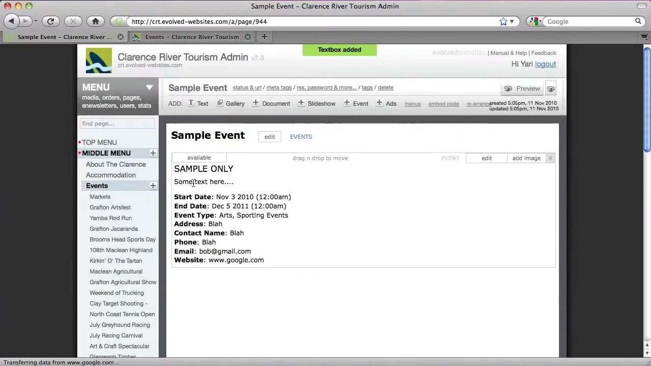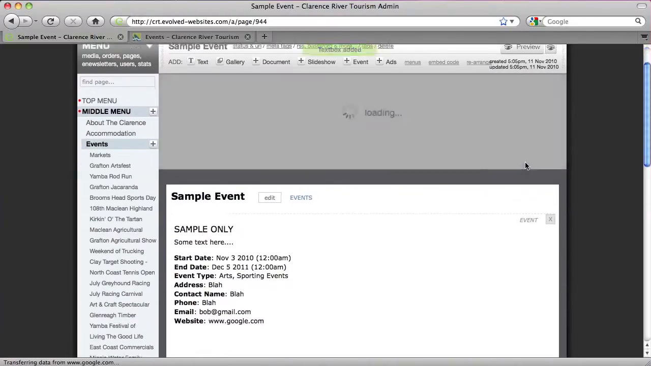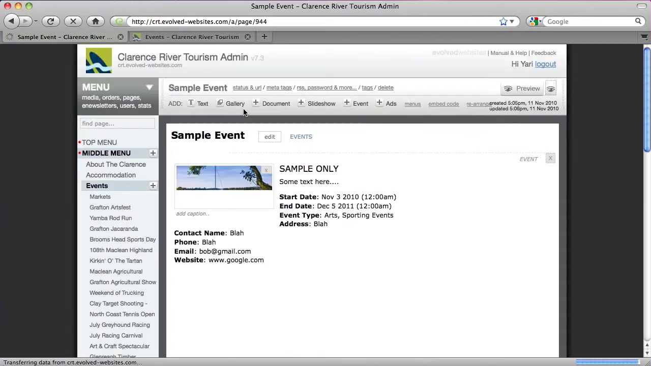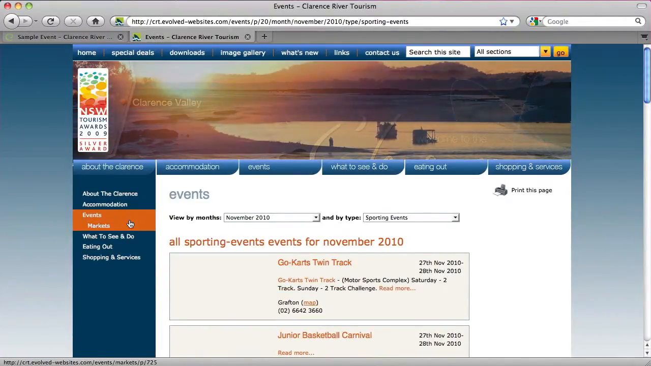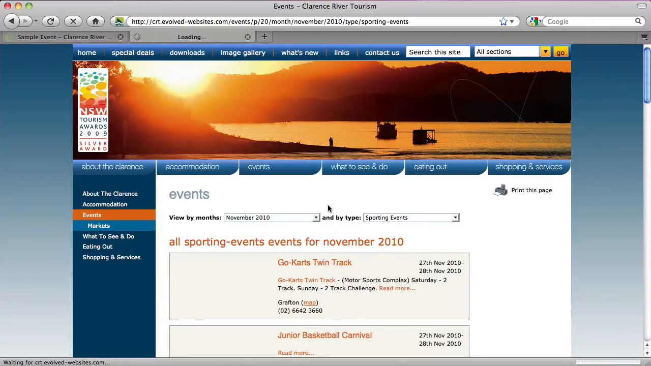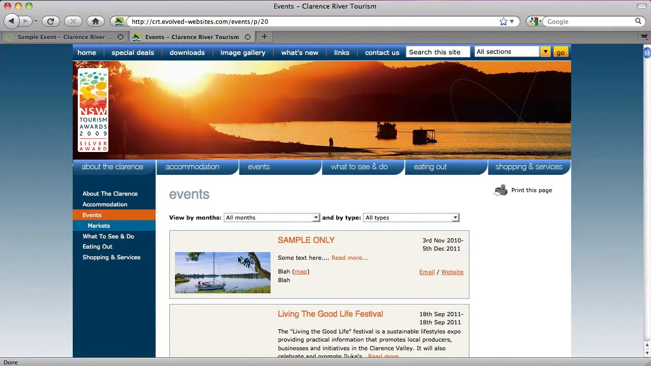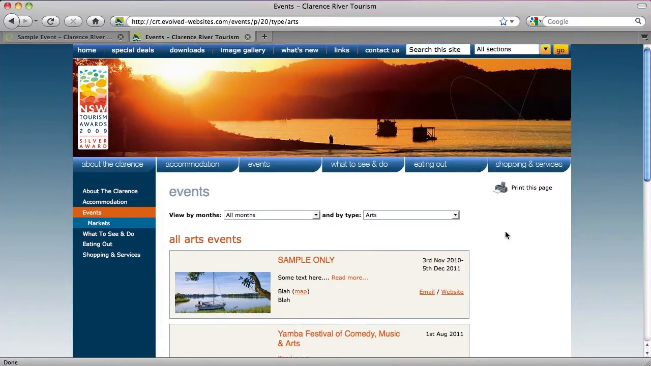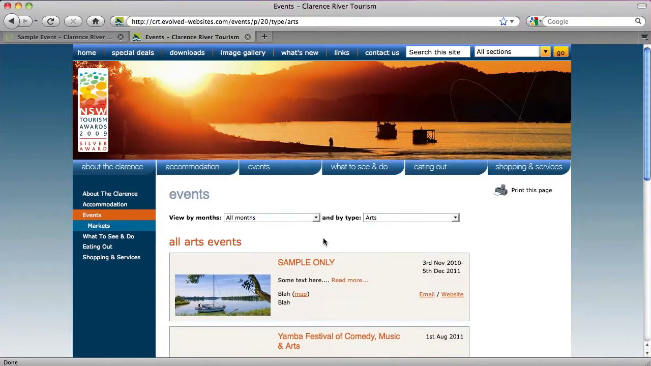So we've added a whole new event now. I'm just going to quickly add an image. It will show up for us. Again, we'll use one of the sample images. And if I come back to this tab I have open over here, and we'll just hit the open a new window. I'm just going to refresh the events. And there's my sample only event. It's started already. And if I can limit that just to arts events. Wonderful. So it's working exactly as we want it to.